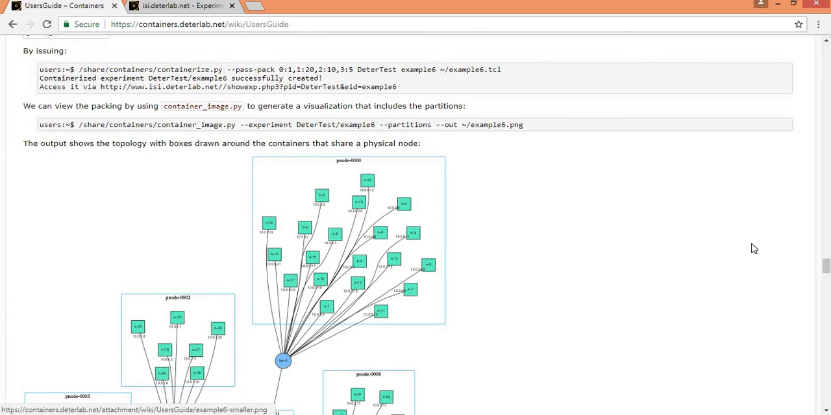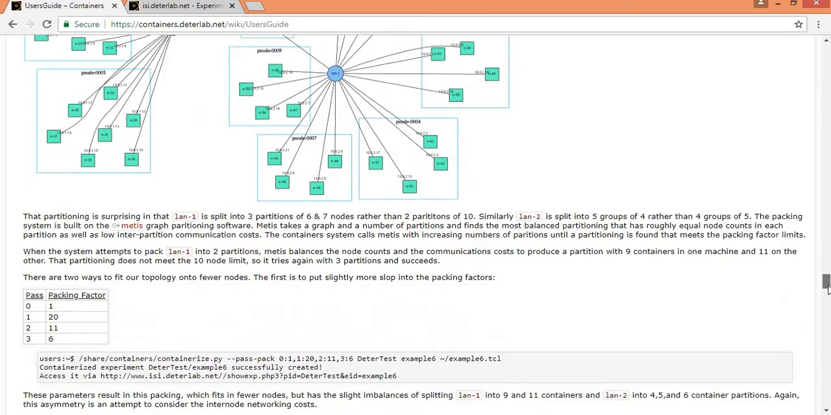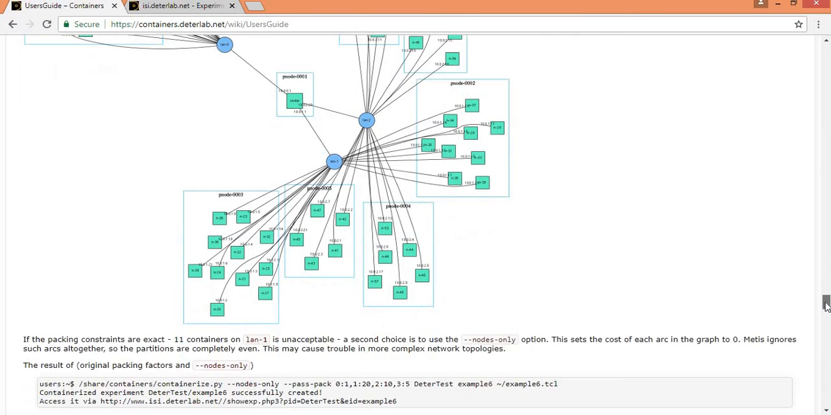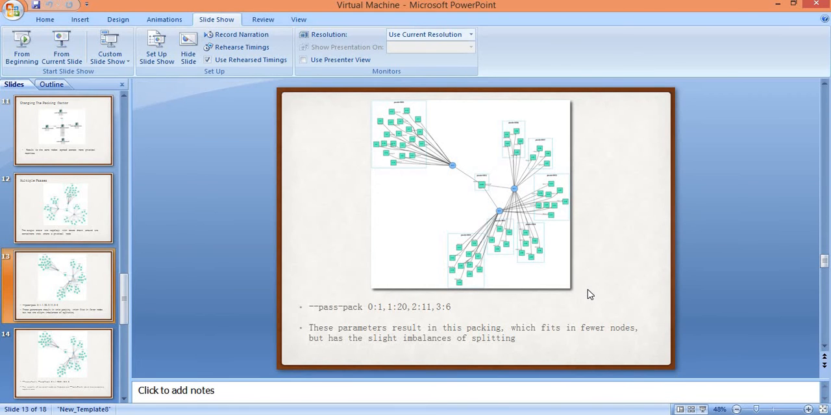The next step is when there is a way to fit more physical nodes, so we give pass pack here, and the resulting image here would be the following, which again is got by running the command to get the image.